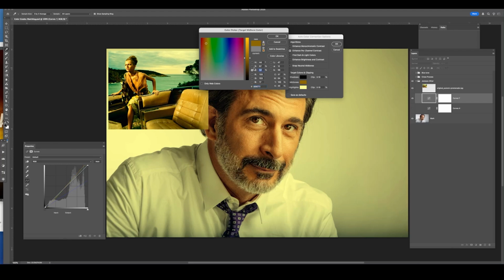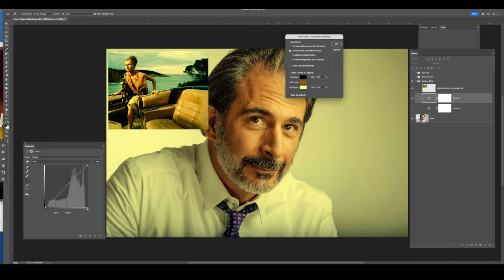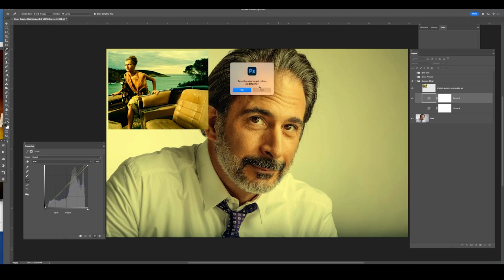I'm going to just highlight this and type in 50. I'm going to click OK. Now we see we got really close. The last step here is to click OK. We do not want to save this in new defaults. We're going to click No for that. And without a lot of trouble, we've got this where the skin tones are looking really pretty close.